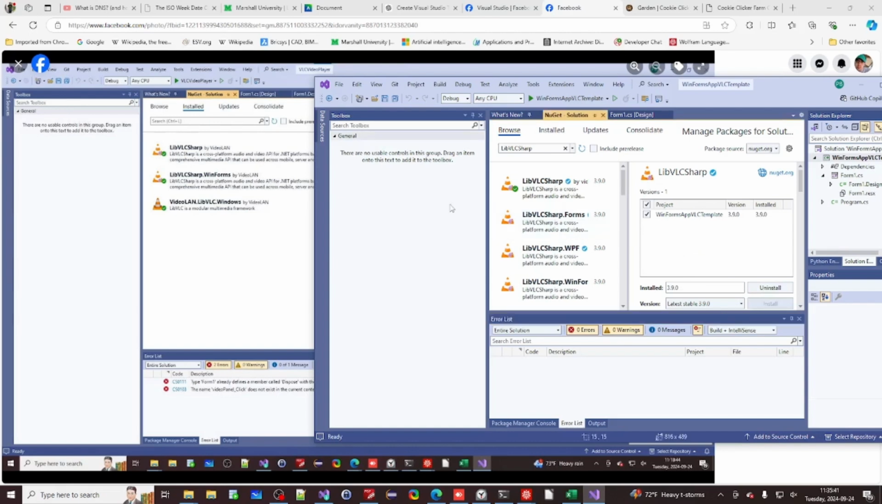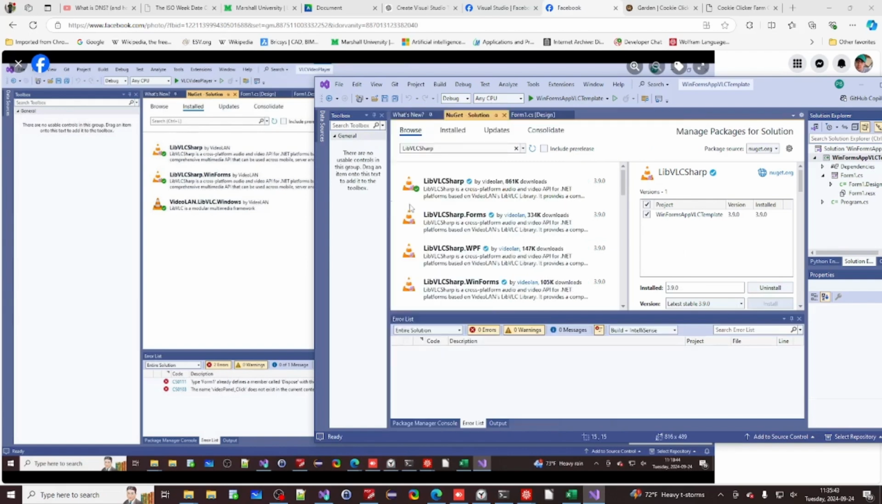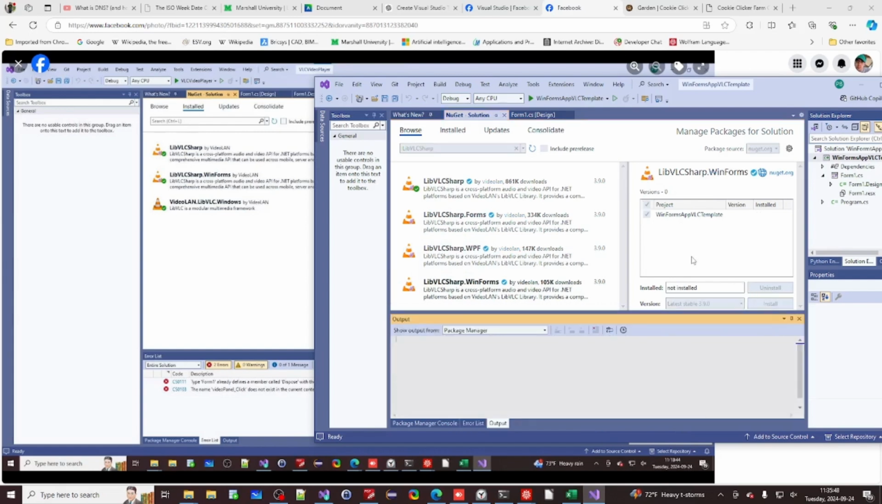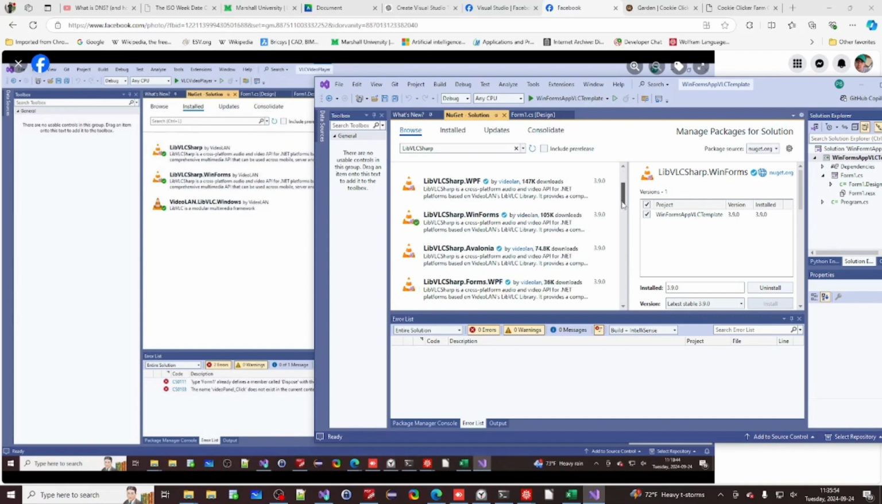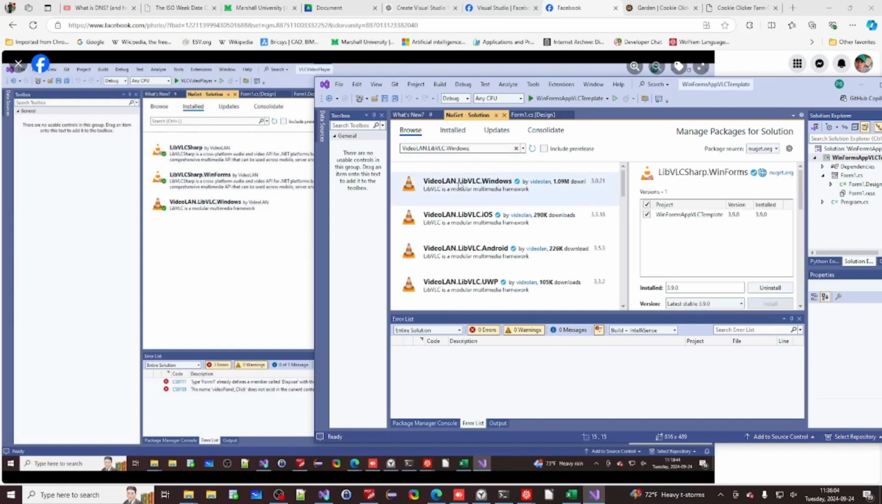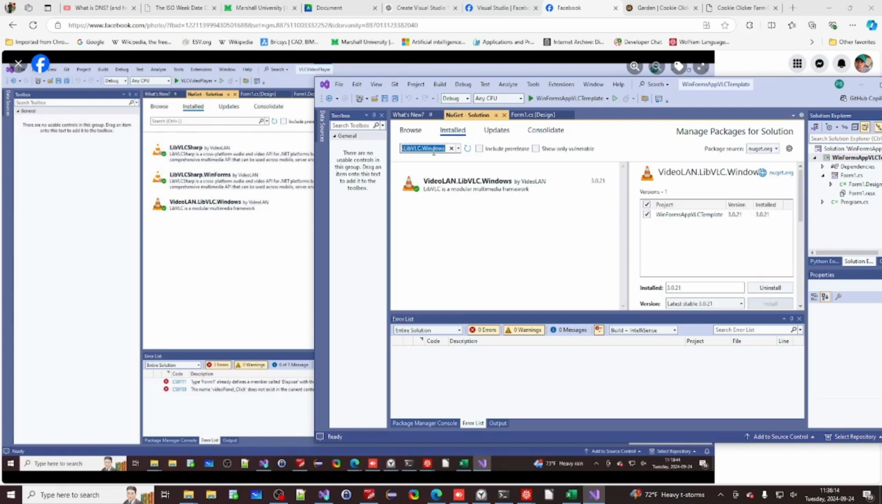Good. And then we want LibVLCSharp.WinForms. Install. And then VideoLAN.LibVLC.Windows. So now if I go to installed and I search for VLC, I should see 3 things.